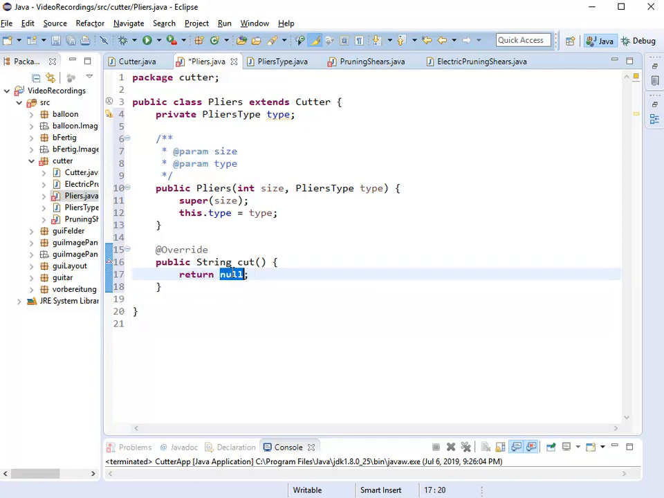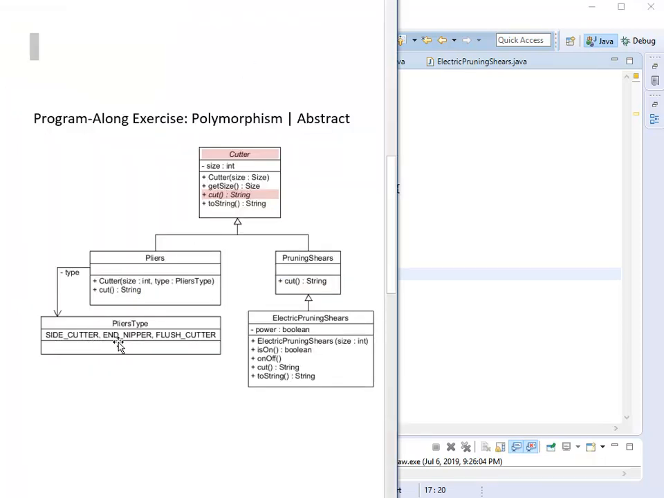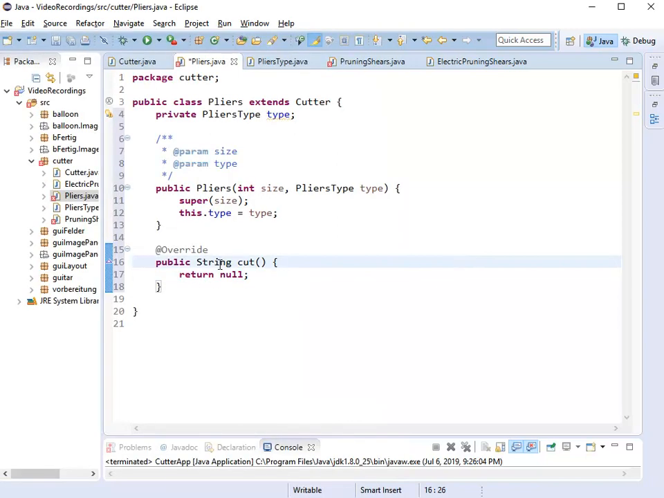We're going to return the type of the pliers. In our case, this could be side cutters, end nippers, flush cutters, and then we say cutting, so I would say end nippers cutting, something like that. So we have the type and then cutting.